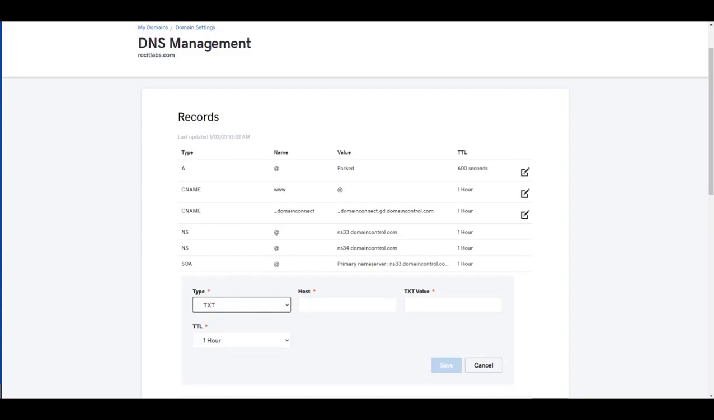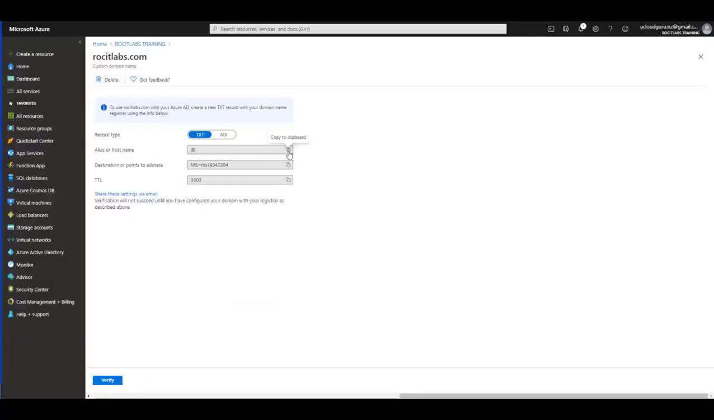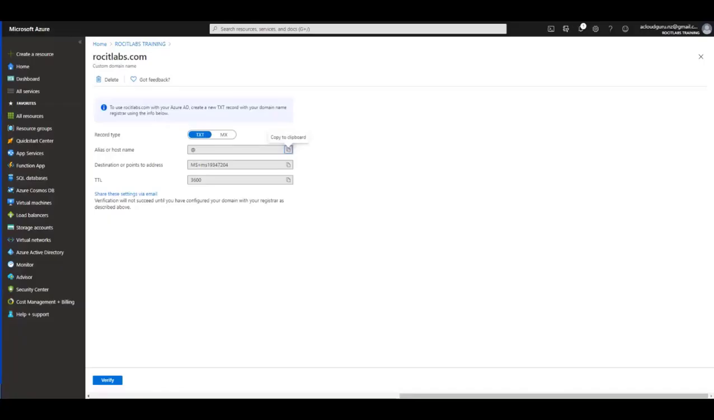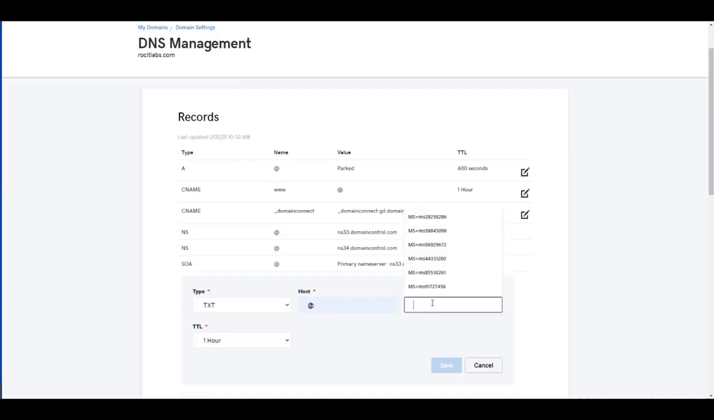So I'm going to bounce back to Azure. I'm going to get the alias or host name. I'm going to copy that. I'm going to paste that in there. I'm going to bounce back again and get that unique destination or points to address for Azure. I'm going to copy that and paste that in there. That is that text value.